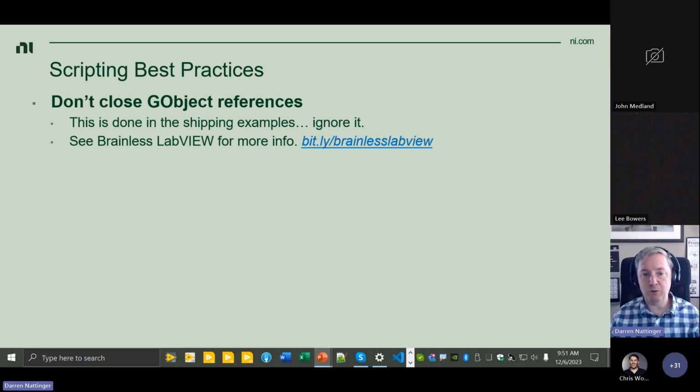I talk about this topic in my Brainless LabVIEW presentation. The link is there in the slide. But save yourself some time. You may have even noticed, if you were quick enough, that when I did my demo earlier, there were a couple of close reference functions that were part of the quick drop plugin template that I immediately deleted when I started the demo. So you never need to close G object references.